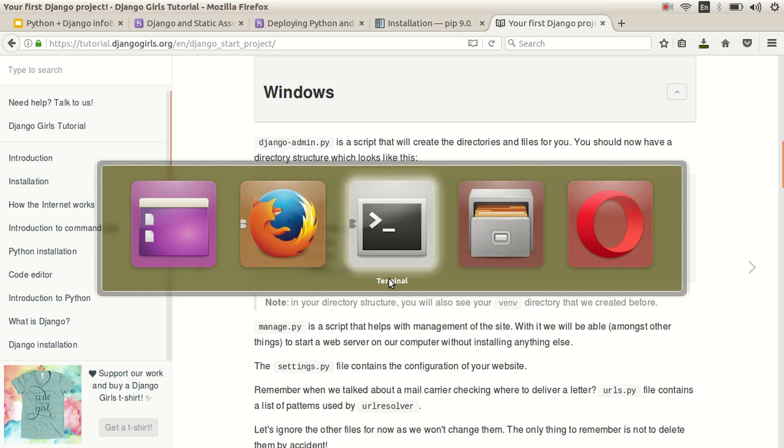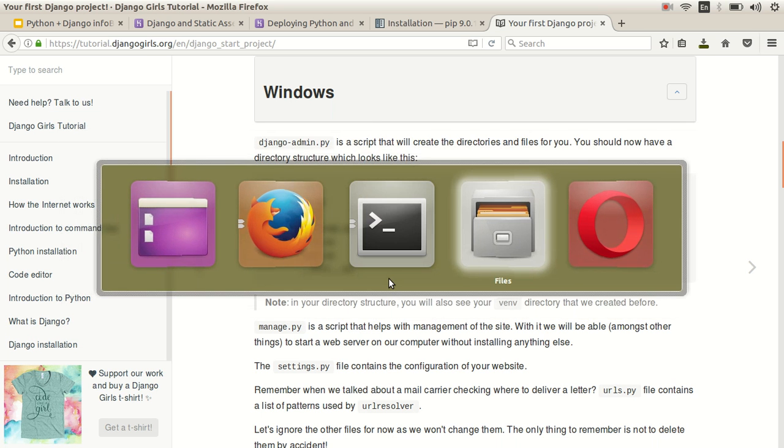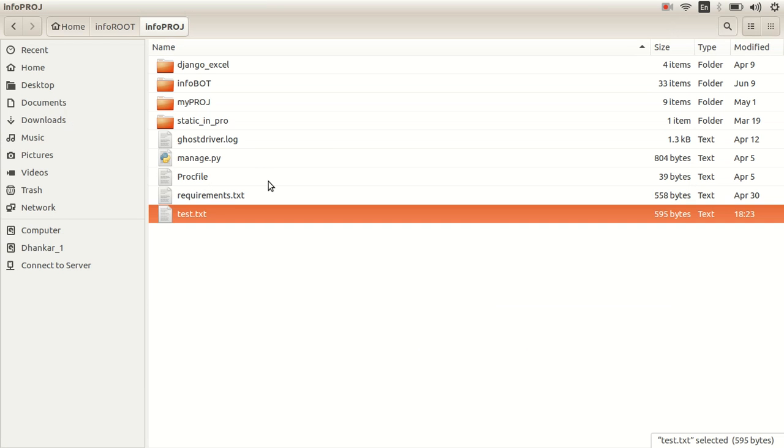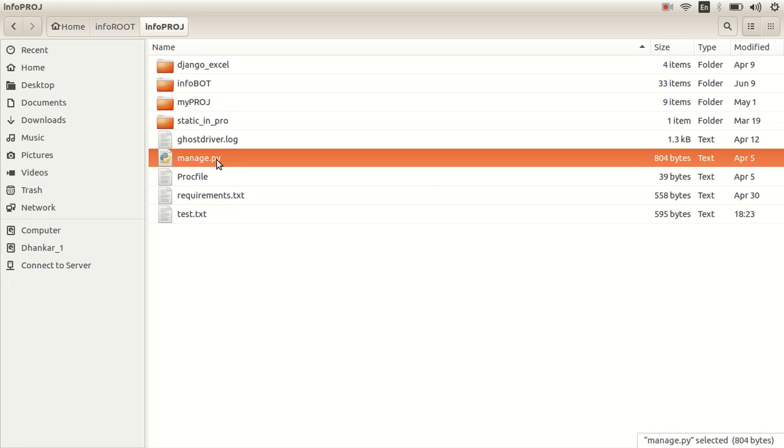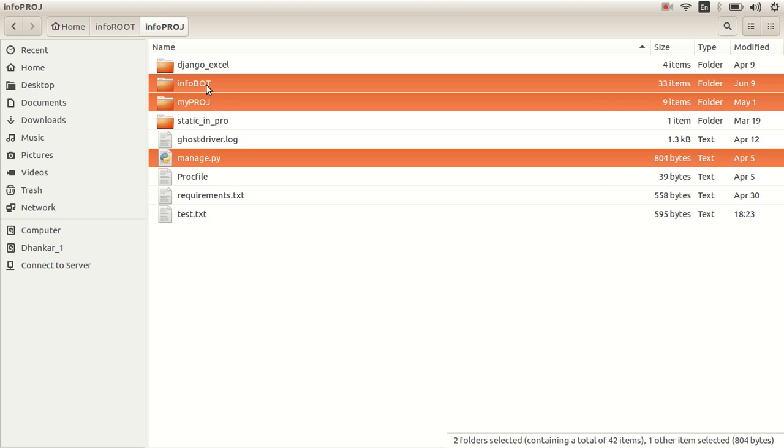So okay, let's do that. And to see the tree structure, we can see it over here in the folder. So I have my manage.py, I have my project, my application infobot, and this is another application which I added on later, which is Django XL. So it's not basically an application; it's a package itself which I have incorporated into this particular project. And then of course static in pro, which is the static files folder within the project directory.